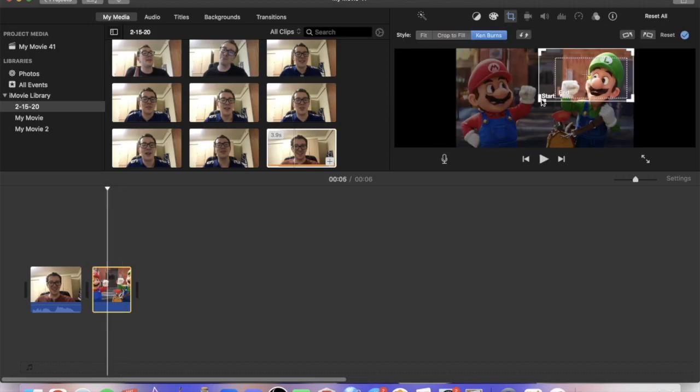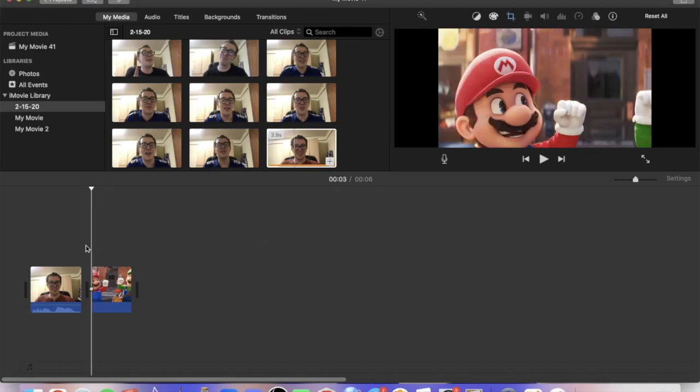So you can really play around with the Ken Burns effect depending on where you want to start and end the picture. And if you just want it to fit the screen, you can have fit, crop to fit. I believe that just crops out one part of the picture. So if, let's say you just want Mario in the image, there you go. So that is crop to fit, and the Ken Burns effect. So that's basically an overview of how to do pictures.